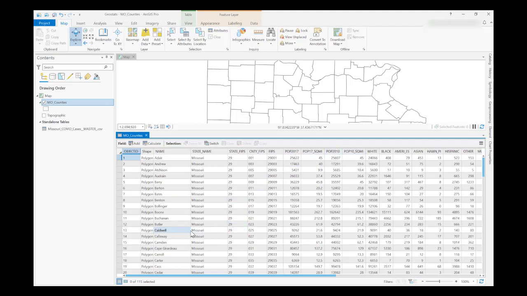And the reason we're interested in those population numbers is we want to normalize our COVID-19 case count data on a county level, and so we're going to normalize to per 100,000, and in order to do that we need the population of the county.